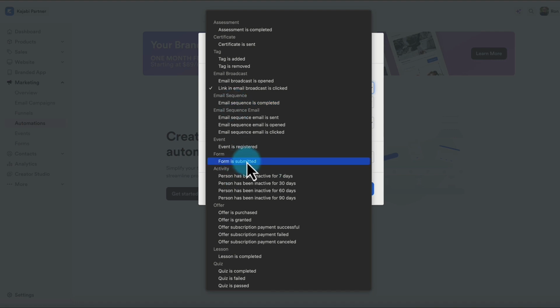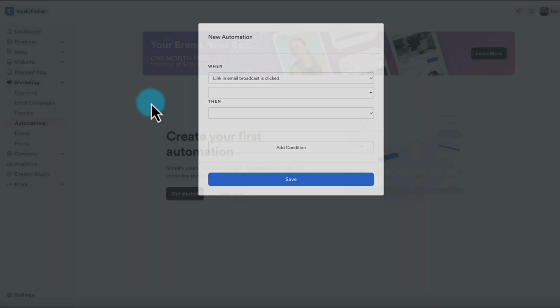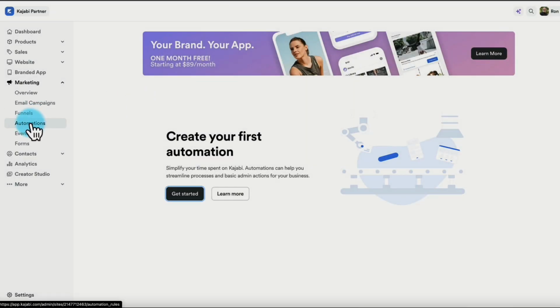Form is submitted. We use this all the time. A person has been inactive. Offer is purchased, granted. Subscription payment successful, failed, or canceled. Lesson is completed. Quizzes failed or passed or completed. A ton of things, okay, a ton of things you can do from here. But I found the easiest way to do it is from the creation, at the time, of the object that you're creating. Okay, so let's say I'm going to create a form.